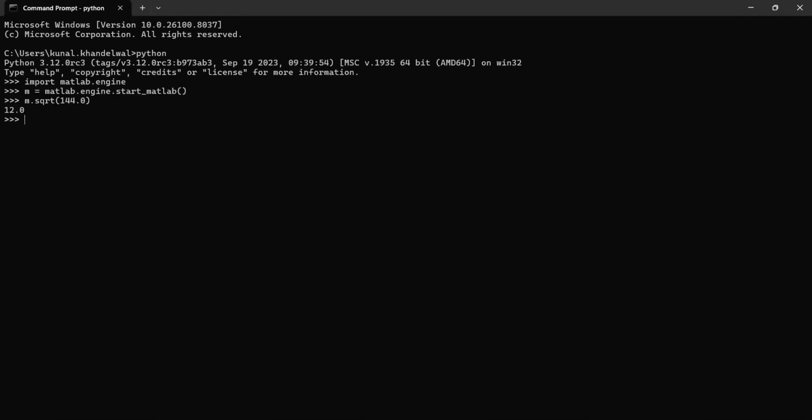Now it's time to understand how we safely shut down the engine. So this is very easy. We write down m.quit, and now we can exit from Python.